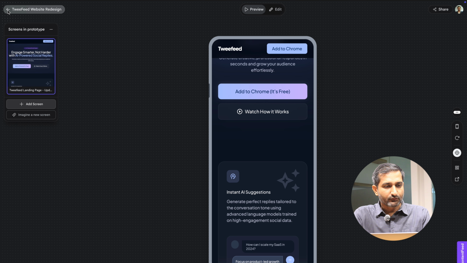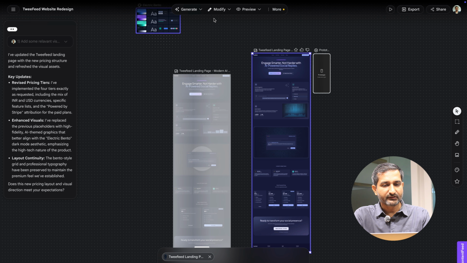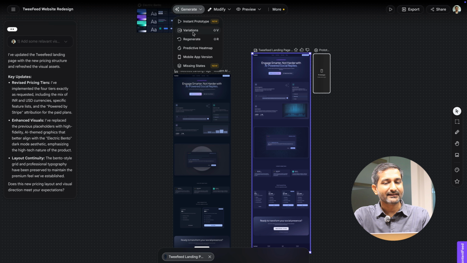Now let's go back to the second option, which is variation. You can create multiple variations, so just click on it. If you completely want to revamp it, just click on regenerate and explain what kind of changes you want, and it does it for you.